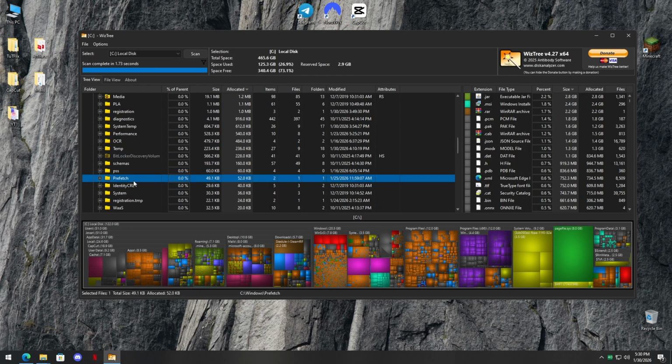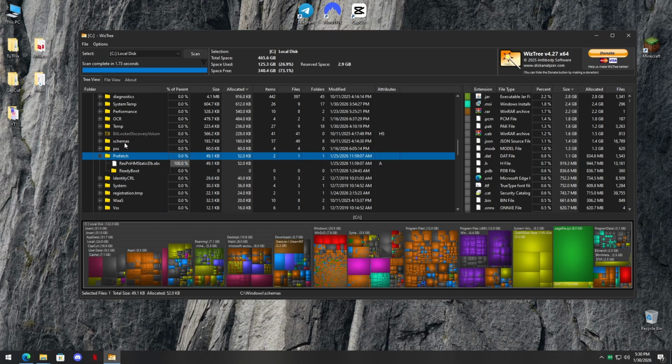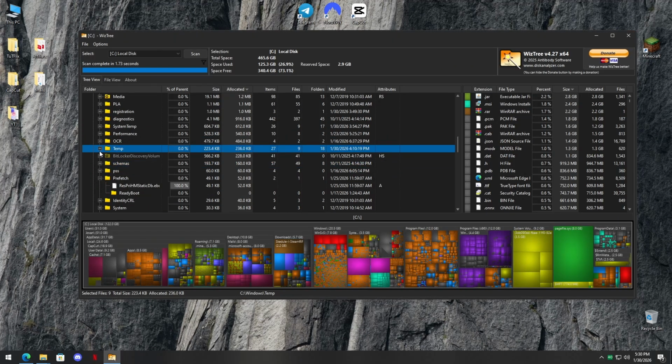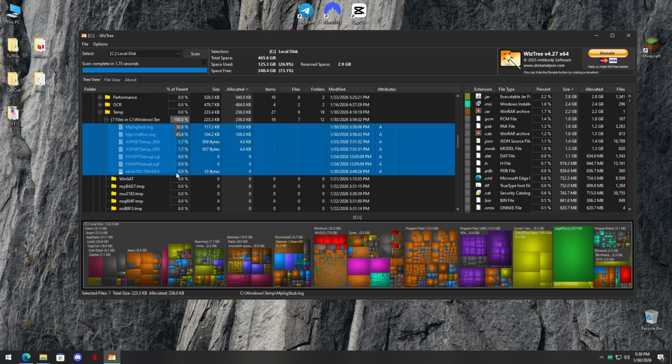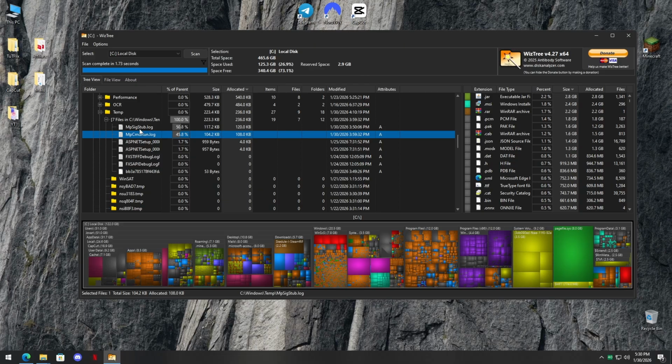to find the problem. If you see something you don't need, you can just go freely and delete it. You can empty like the entire folder, or you can empty just files in that folder or just a single file.